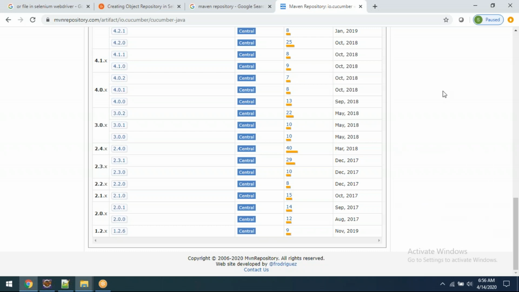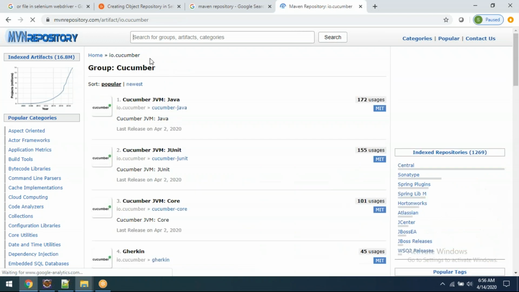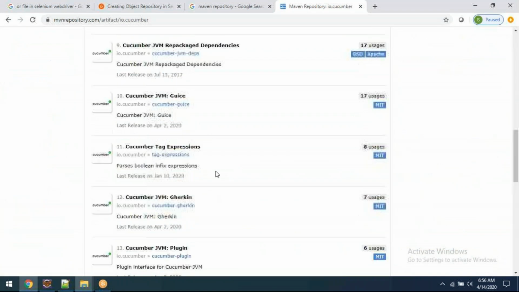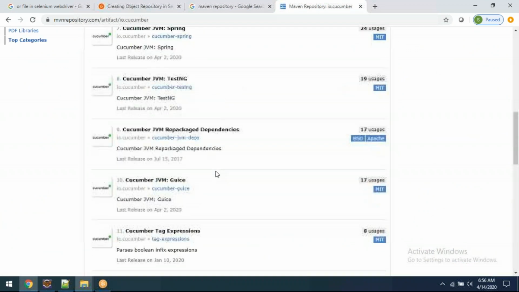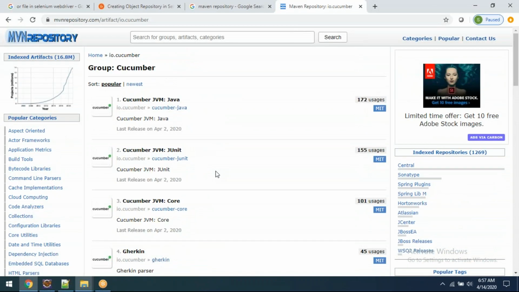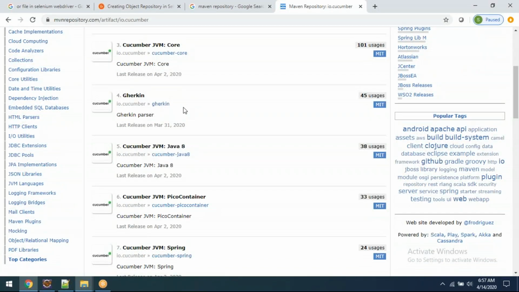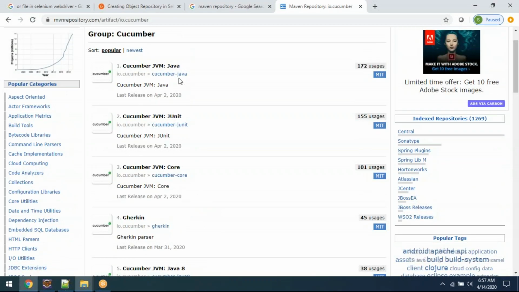Whenever we are saying something, that we need to understand. Inside io.cucumber, if you open and check, many things are there. Getting my point here? You're able to see, right? But what we need to add is cucumber-java, cucumber-jvm, cucumber-core, and cucumber-gherkin. Gherkin is also not required. In most cases we have to add cucumber-java, cucumber-jvm, and cucumber-core. These are the three things.